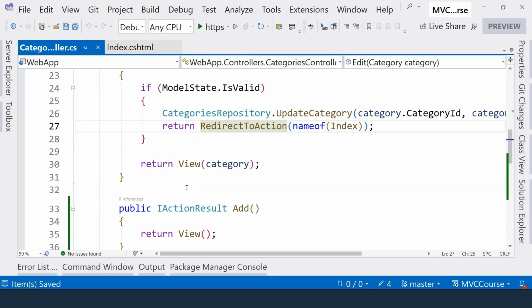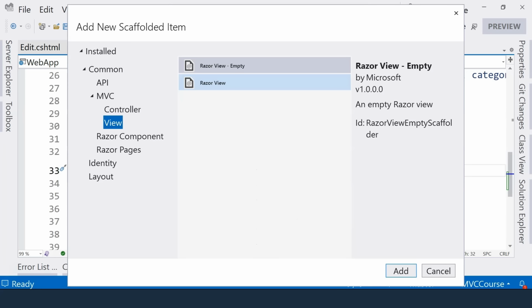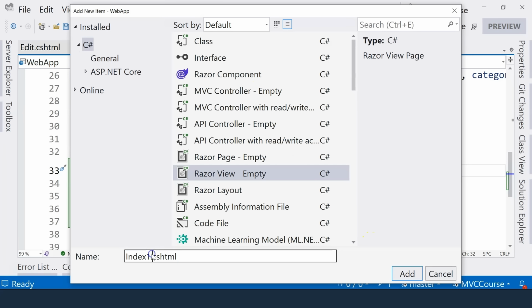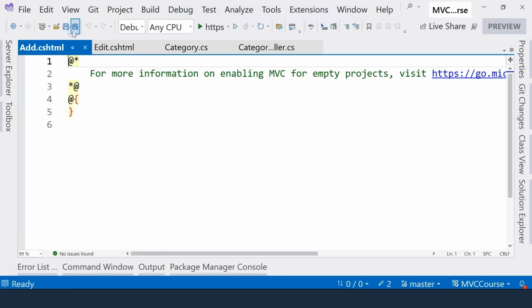And the next view we're going to work on is the actual add view. To do that, we can right click on the action method. And then let's click on add view. Now select razor view empty. Now we just need to make sure the name of the view corresponds to the name of the action method. Okay, let's click on save.